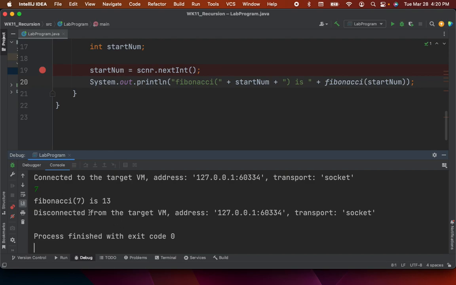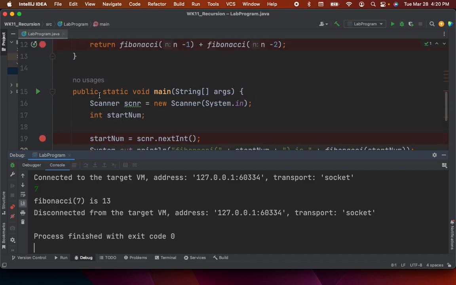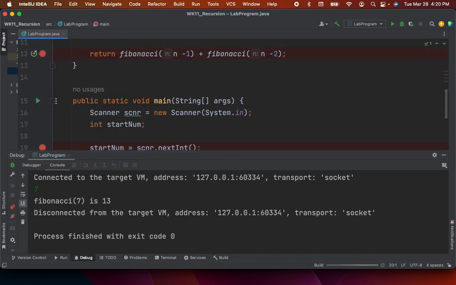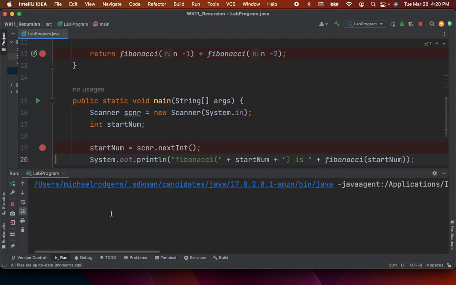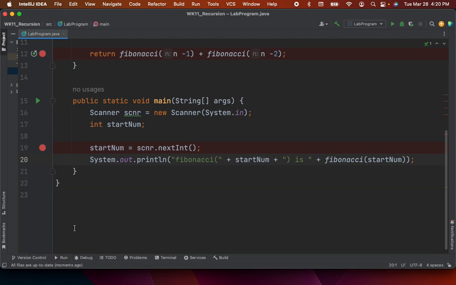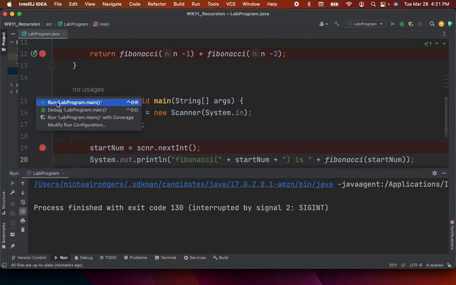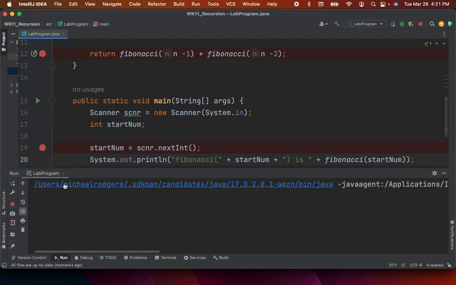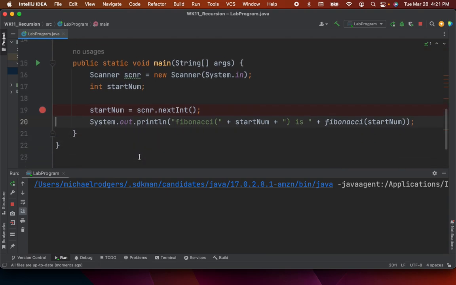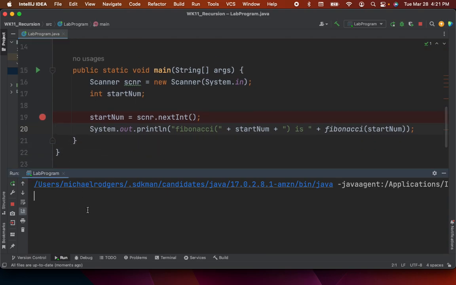All right, so let's run it without debugging, and let's just enter, is it still in debug mode? It is. All right, so we'll run it normal. We're going to put in, let's say, 13. There's then the Fibonacci of 13.